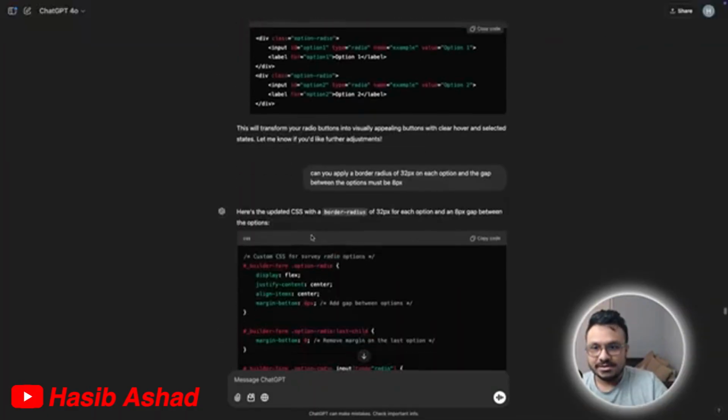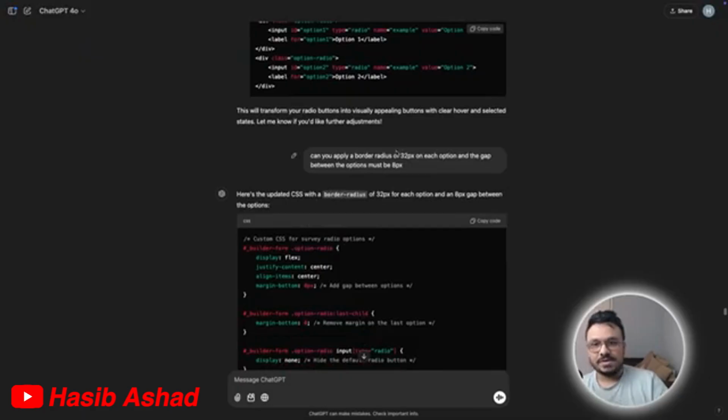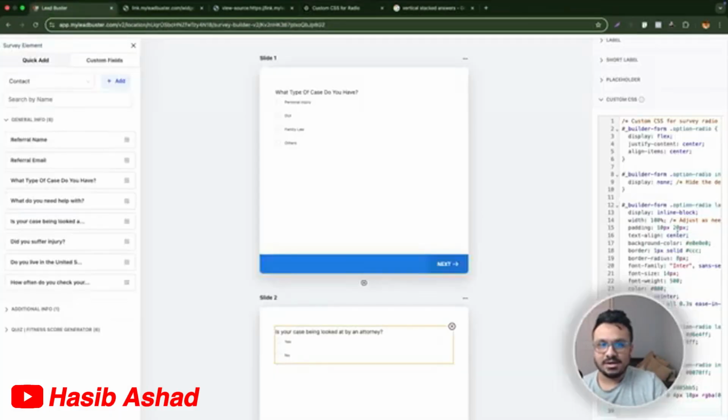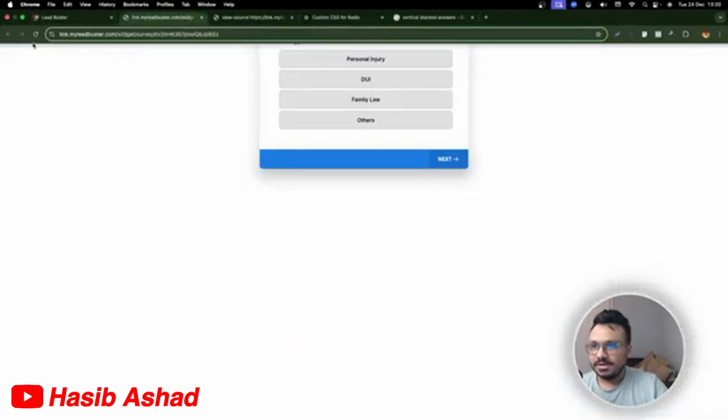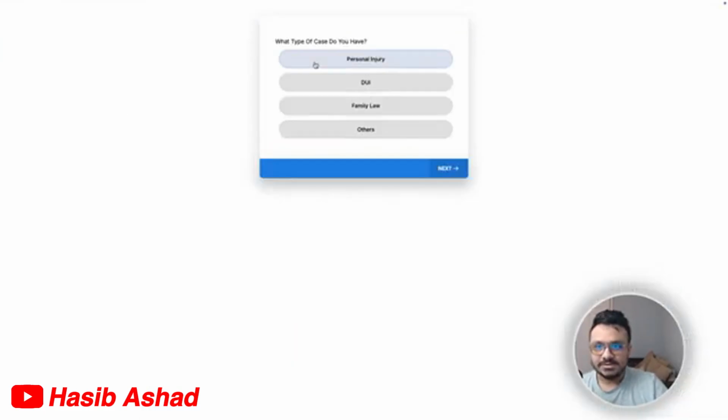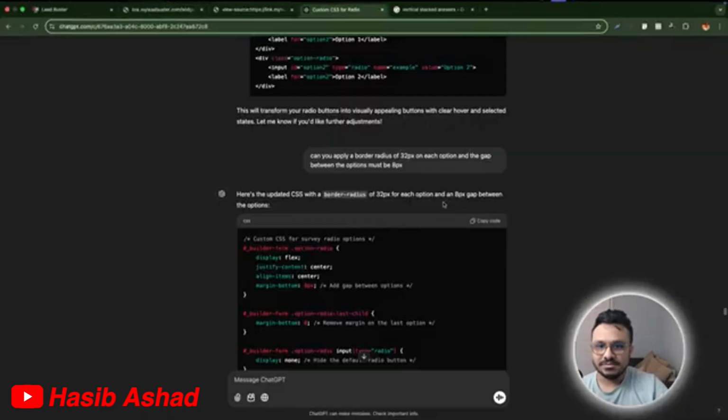So I went ahead and I said, can you apply a border radius of 32 pixels on each option and the gap between the options must be 8 pixels. So then I copied this one that it gave me and I just put it here. And after updating it, I reloaded it. And now as you can see, it works just the way I want it to work, and let me show you the rest of the conversation.